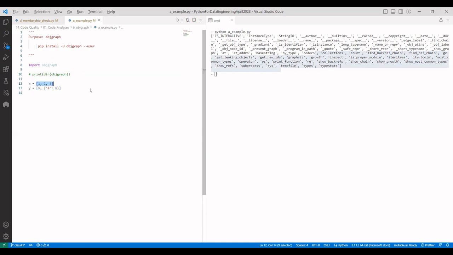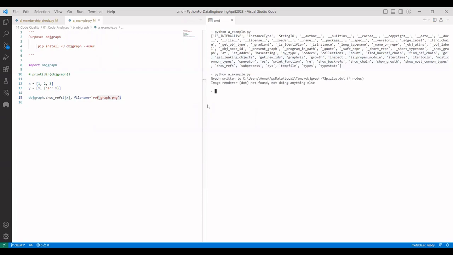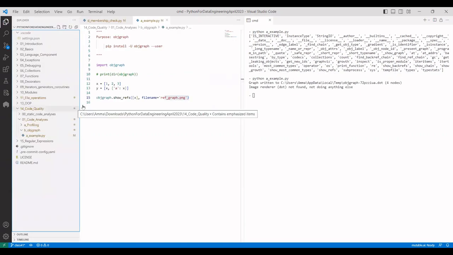I want to see the graph for this x equal to 1 2 3. So I can create a graph and do it. If you observe carefully, x is like this, and this x is also part of this another y. So like that we have a graph. I am telling it obj.show graphs of x, so like this, the result. Now if I execute the same thing again, you can see that it does nothing. Image rendered not found.